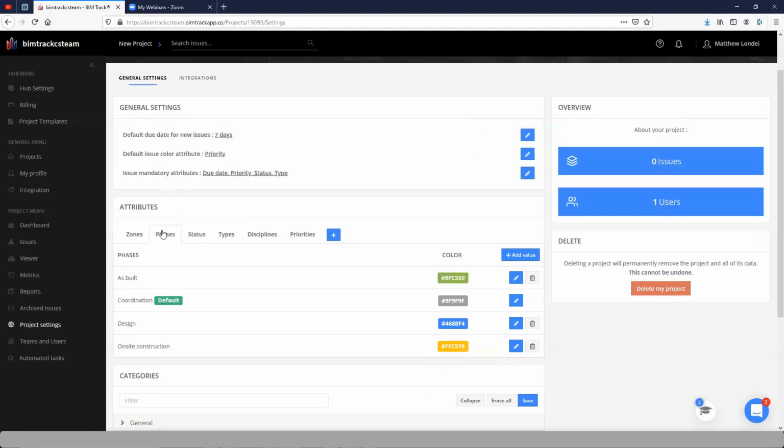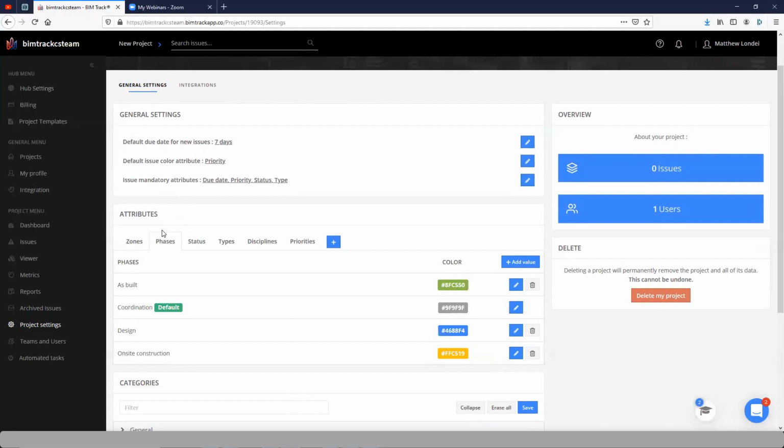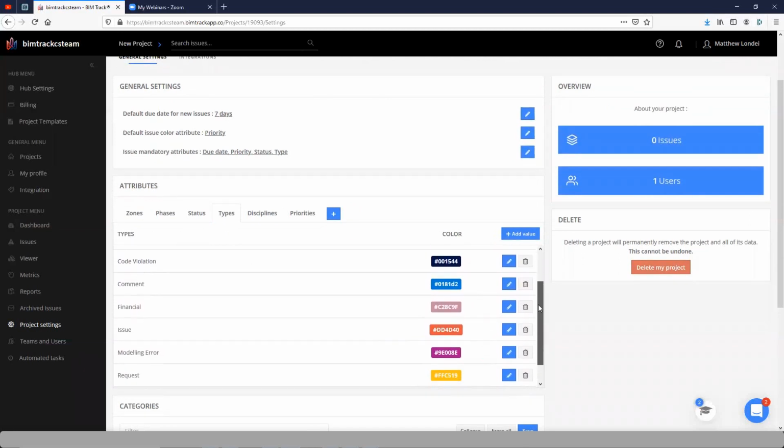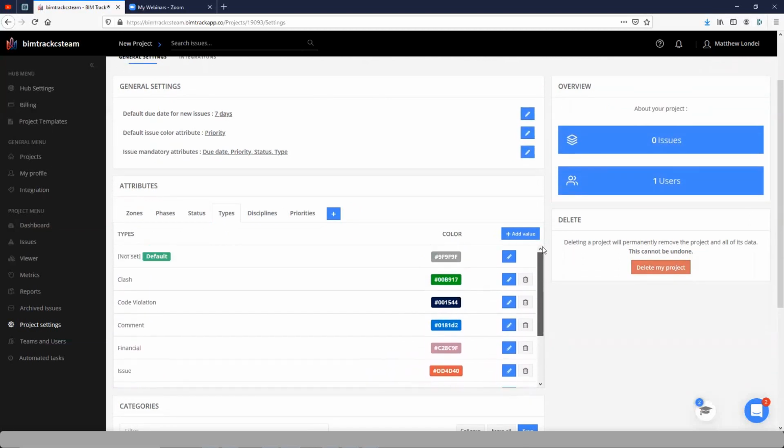Next, we have phase. Phases are the obvious phase of the project we're working on. Could be in the coordination phase, the design phase, review, on-site, whatever the case may be. We'll skip over status for the time being. We'll return there shortly. Types. What type of issue are we looking at on the project? These can vary from clashes to code violations, financial issues, modeling errors. Again, you will already have some of these in your templates, but we can reverse engineer as need be.